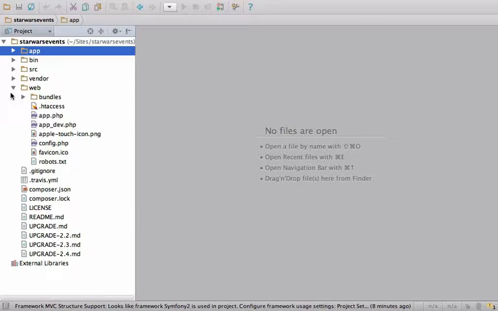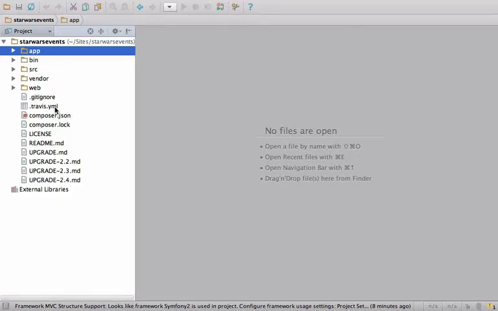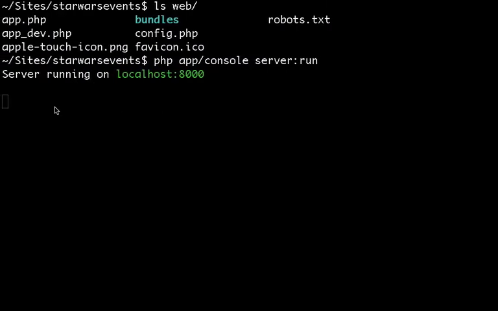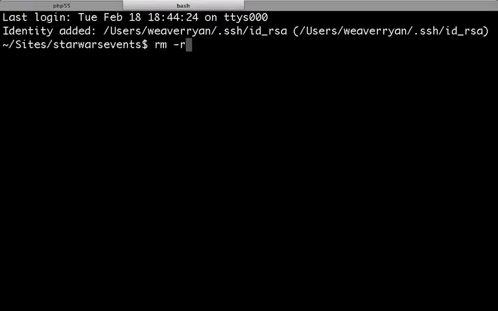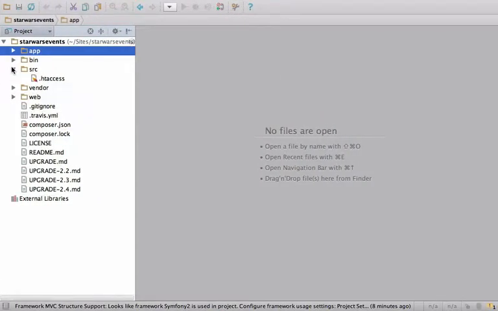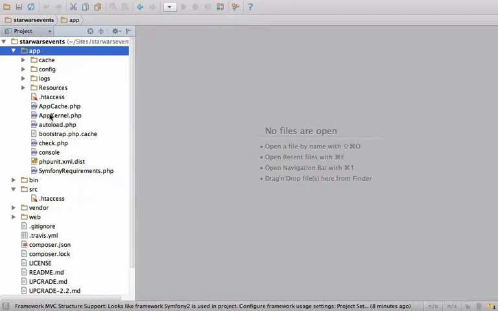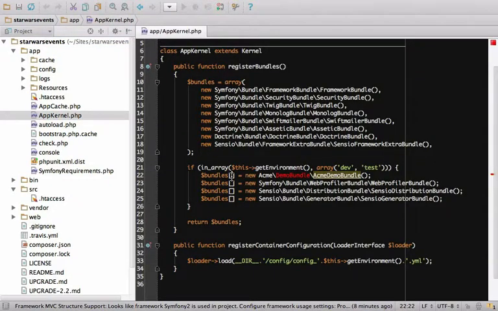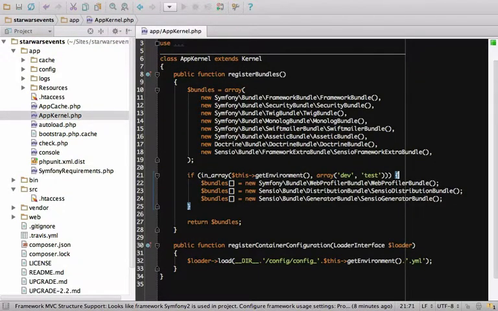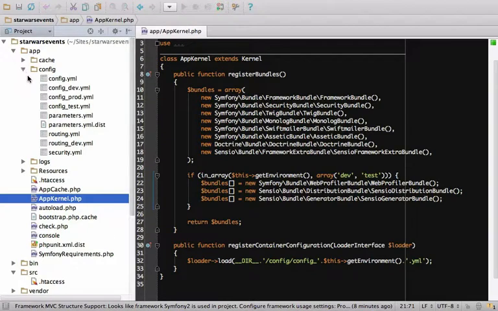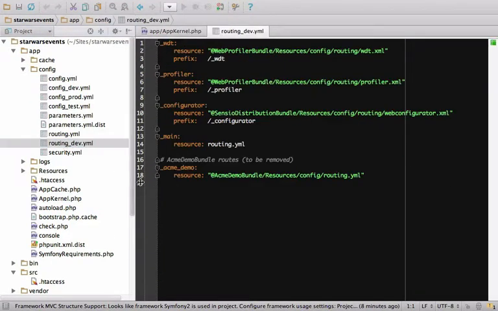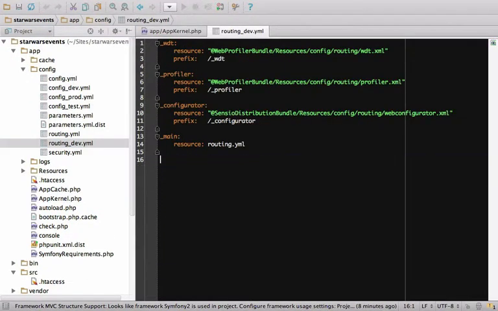It's time to get serious, so let's get all of that demo code out of the way. First, take your wrecking ball to the src/Acme directory. Next, take out the reference to the bundle in your app kernel, so Symfony doesn't look for it when it's loading. Finally, get rid of the Acme demo route import in the routing_dev.yml file to fully disconnect the demo bundle.